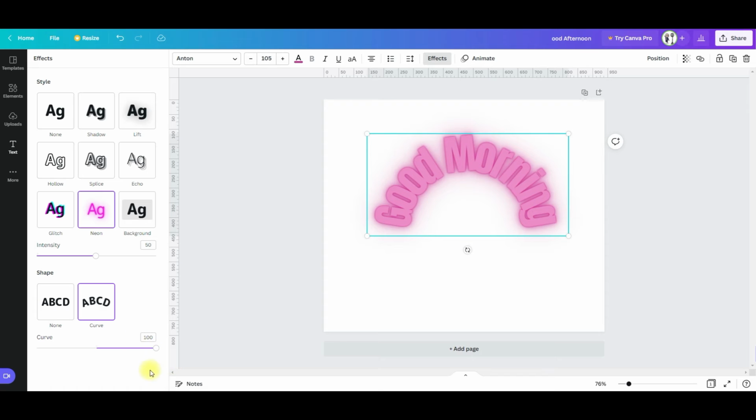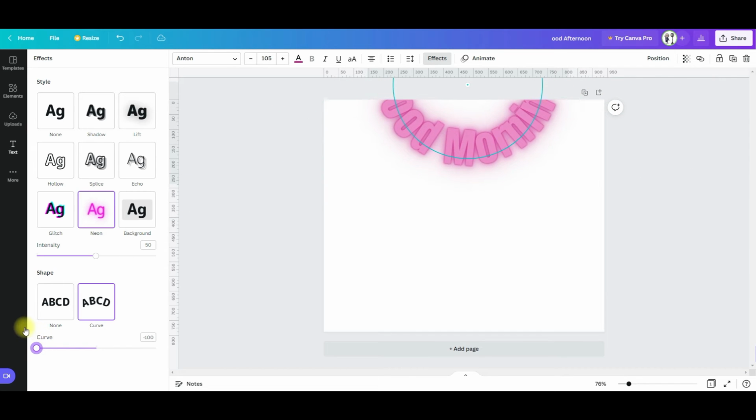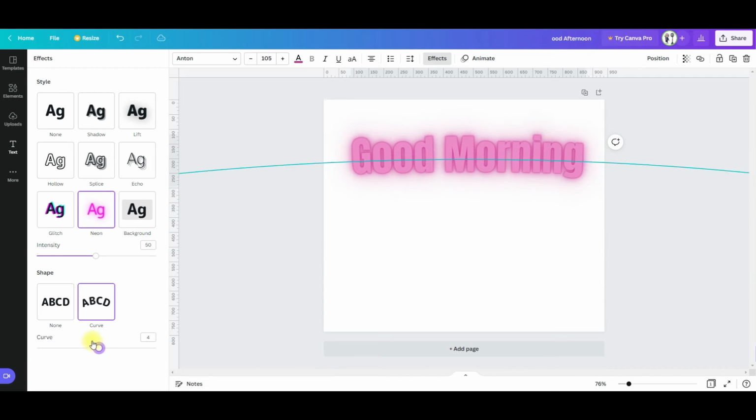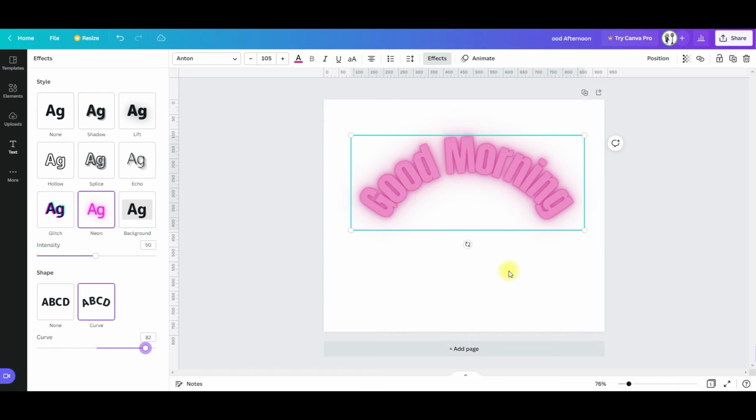To change the size of your curve, you grab this little white circle and slide it up and down the bar. So if you'll notice, if you go all the way to the other side, it curves it in the opposite direction. Once you get it where you want it, you just drop your little white circle on the bar.